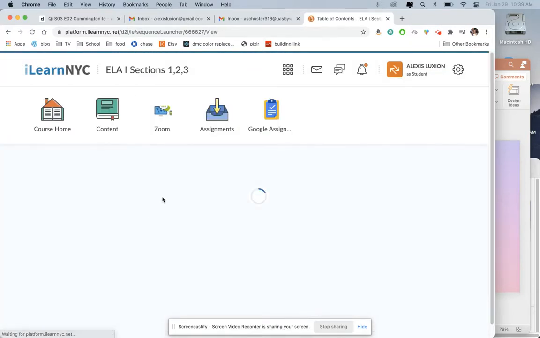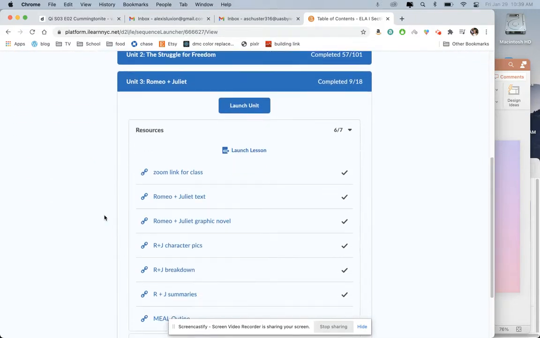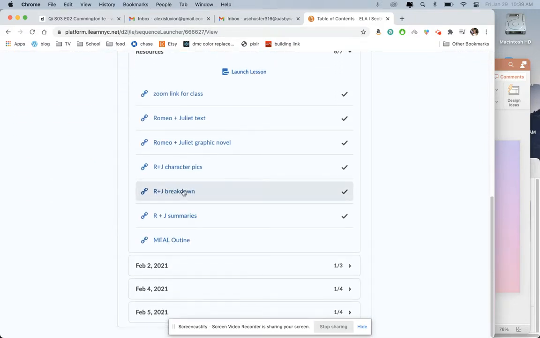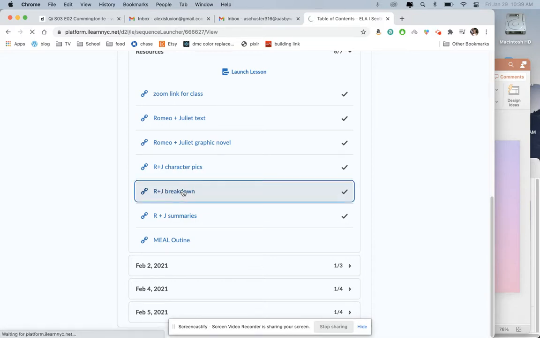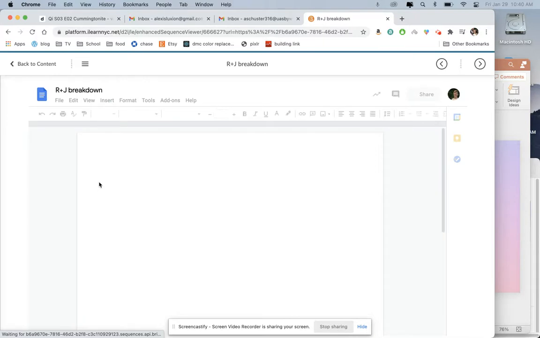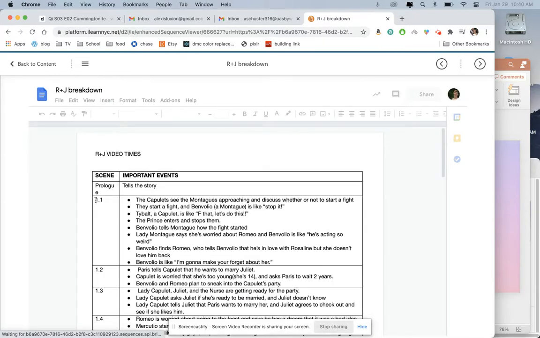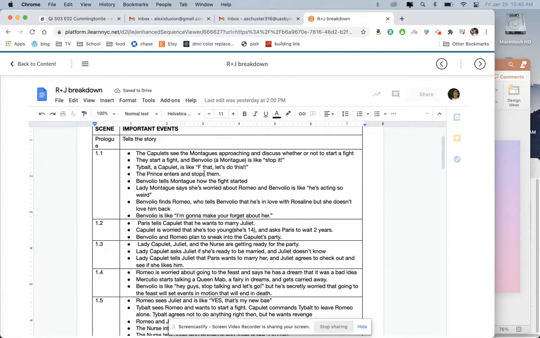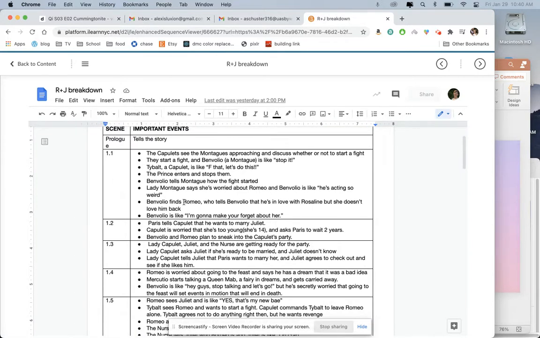Then in our resources folder, we have the breakdown, which is just a really basic list of what happens in each scene. I'll show you what that looks like here. You can see this is the scene, and then these are the important things that happen. So if you need a quick reference, like, when did this thing happen? Okay, it's in Act 1, Scene 4. Great, I got it. We'll teach you how to read which act and scene is which tomorrow.